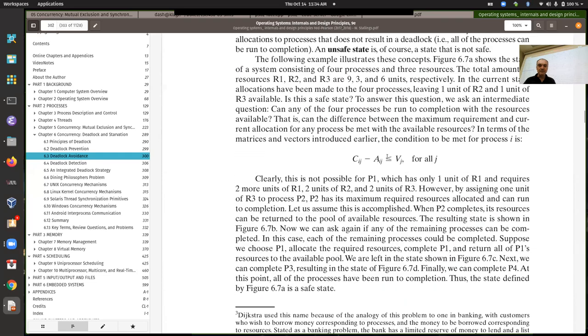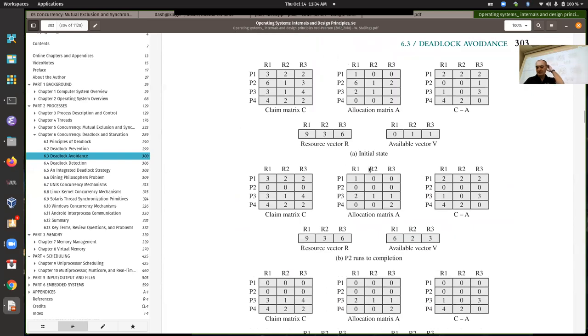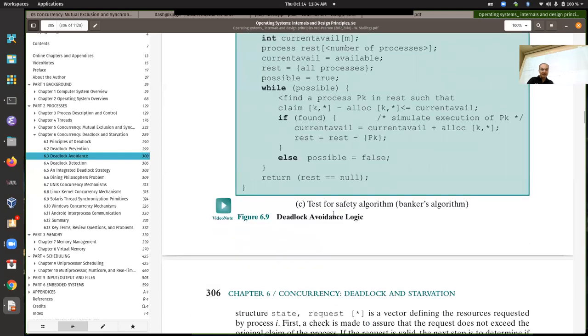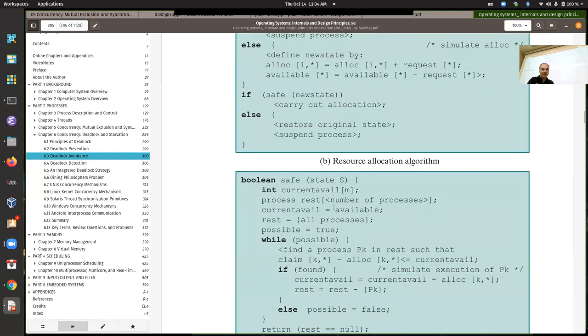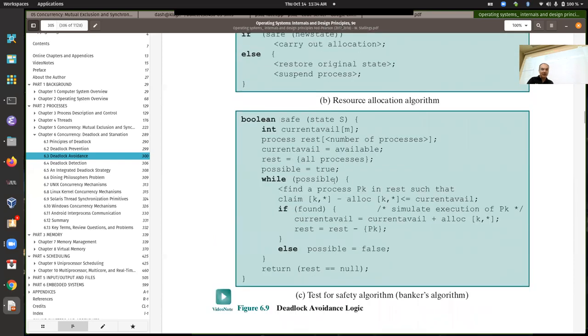So I thought I would look through the example from our textbook a little more, just to give you an idea. For the third part of the problem set, I gave you the state and you had to tell me whether that given state of the system is safe or not. So it worked like this. You can look at the algorithm, but we're going to run this by hand here. Part C here is the algorithm to determine whether a state is safe or not using the banker's algorithm.